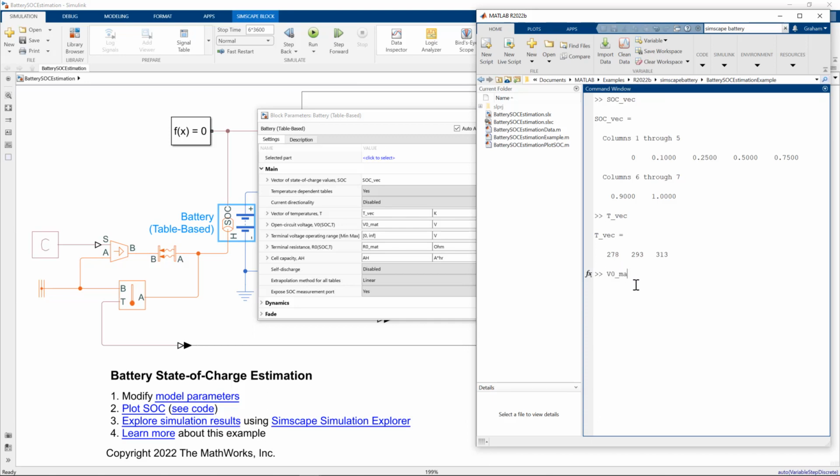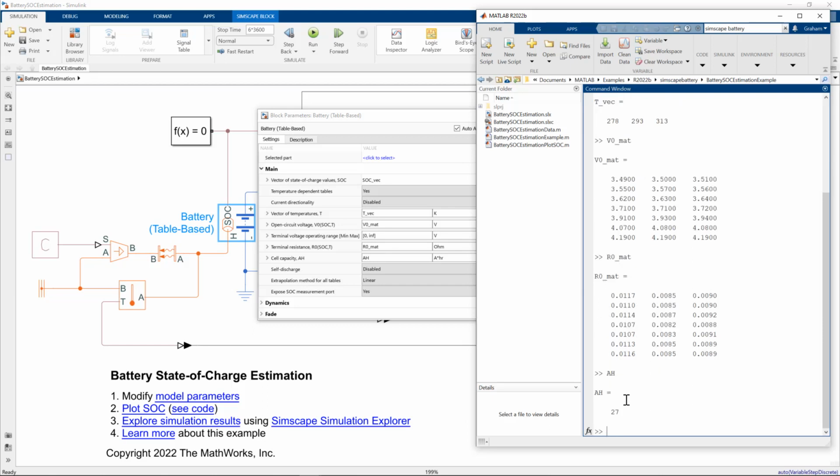Open circuit voltage is a matrix. Each column relates to a temperature in the temperature vector, and the rows relate to the state of charge. So there's 7 rows. We can also look at terminal resistance and finally capacity. The point I'd like to make here is these matrices are quite small for the purposes of demonstration, but you can characterize these table-based models to whatever level of granularity you want.